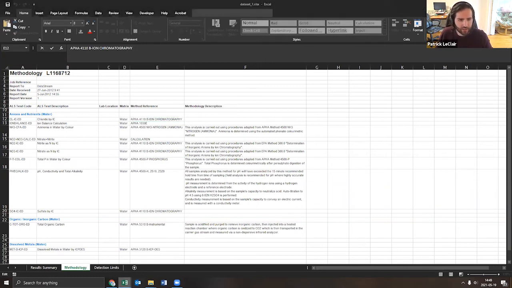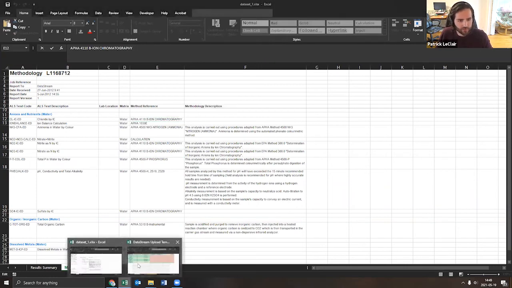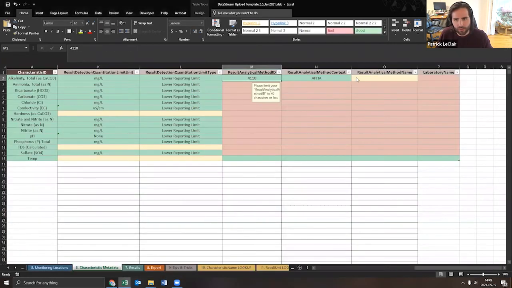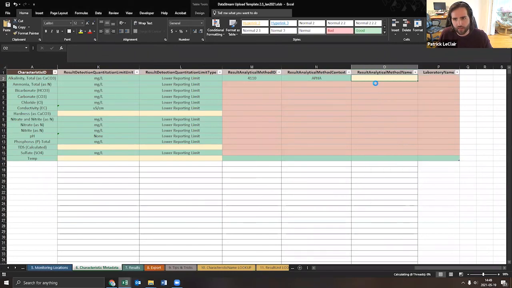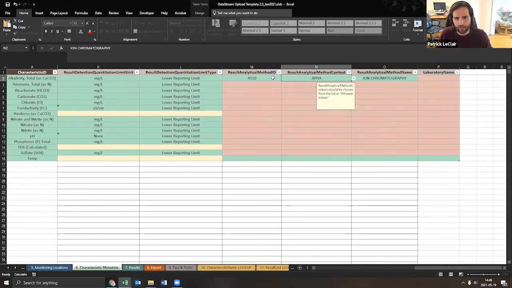Or sorry, it's just ion chromatography. The B goes in the other section, but you can just add that in over here. So I'm just going to put that in here. So I've got the ion chromatography will come in here. Awesome. And this should be B.